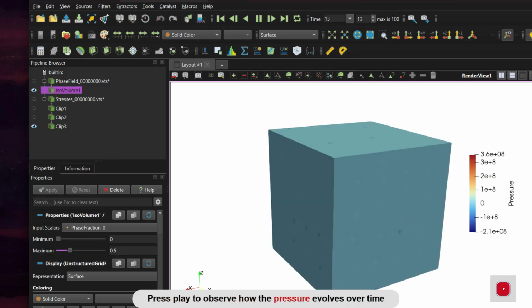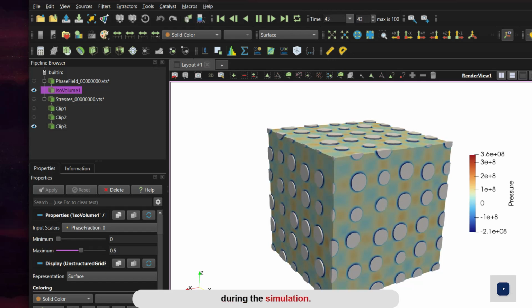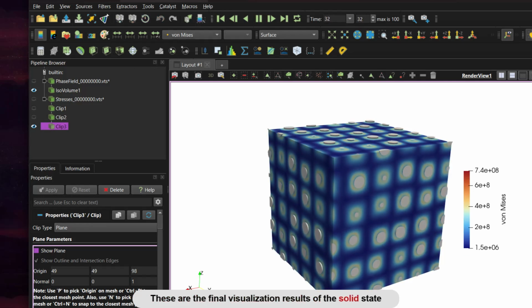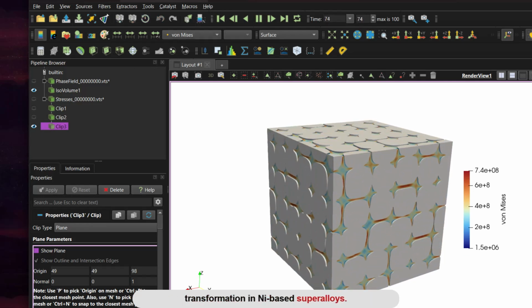Press play to observe how the pressure evolves over time during the simulation. Next, select von Mises stress and press play again to observe how it evolves over time. These are the final visualization results of the solid-state transformation in nickel-based superalloys.